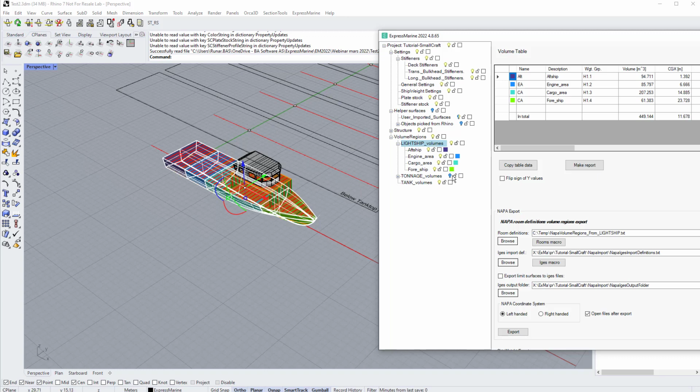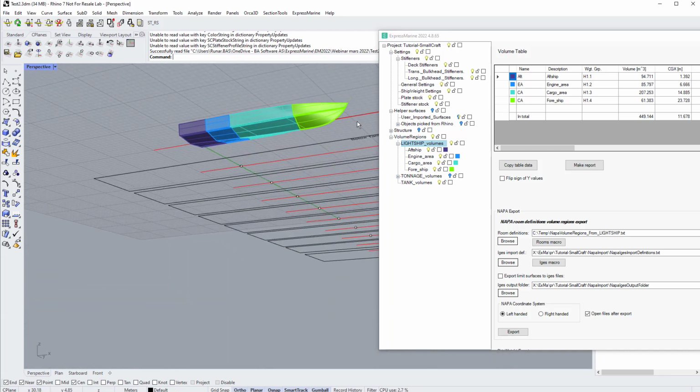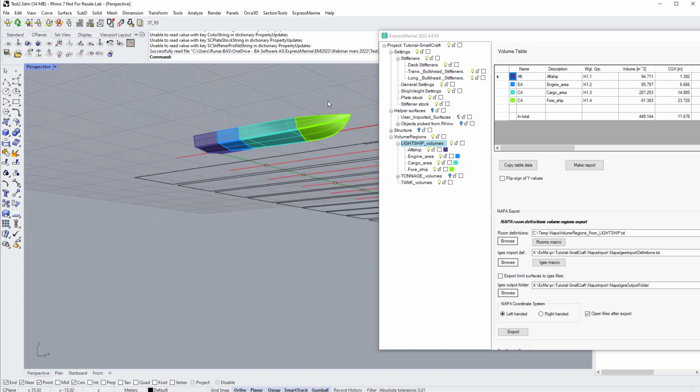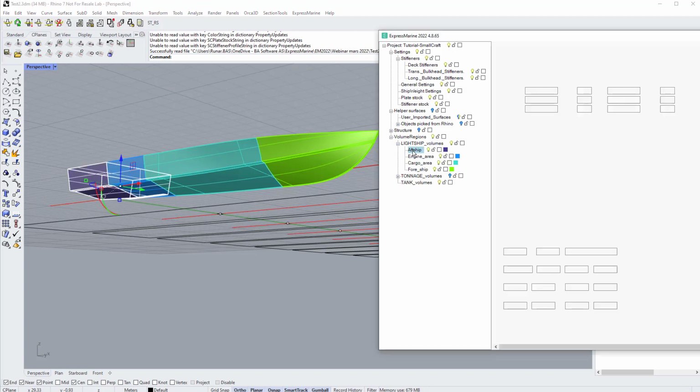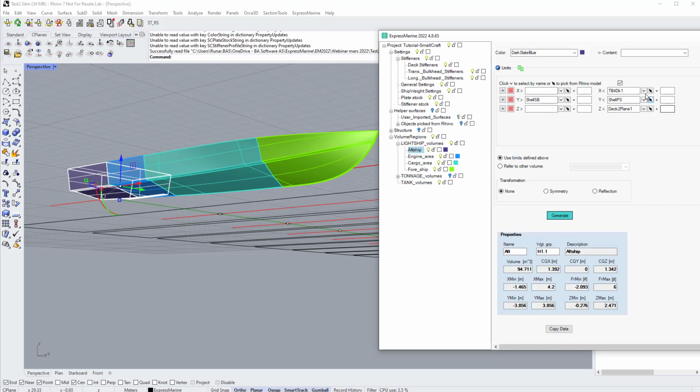So if I turn off the visibility of the tonnage volumes, turn off the visibility of the structure, you will see that I have now defined 4 other volumes here: aft ship, engine area, cargo area, and foreship. And they have been defined quite simply by using just limits, not too complicated volumes in this case, 1 for each. But the only thing extra I did after I defined these volumes was that I defined also a weight group for them.